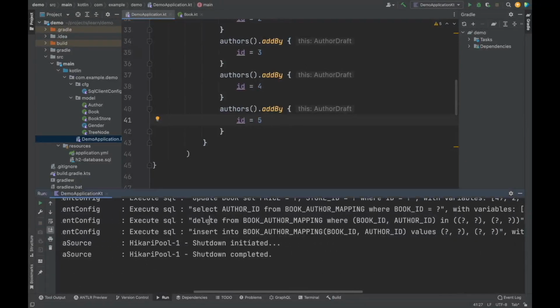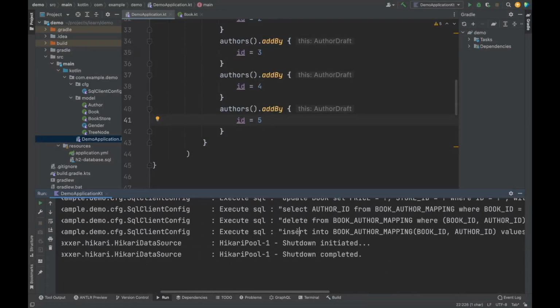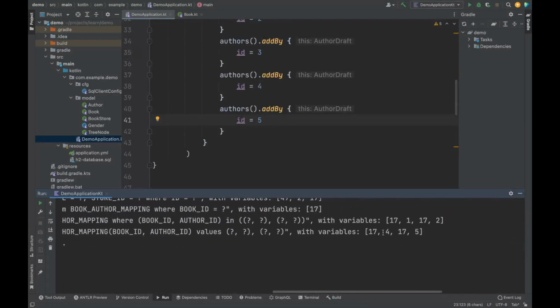First look at the delete statement. It deletes 2 pieces of data, representing 1 and 2. Then look at the insert statement. It inserts 2 pieces of data, representing 4 and 5.